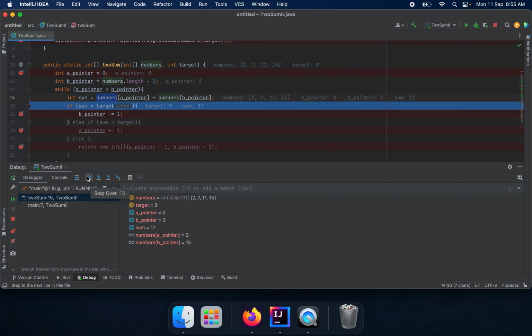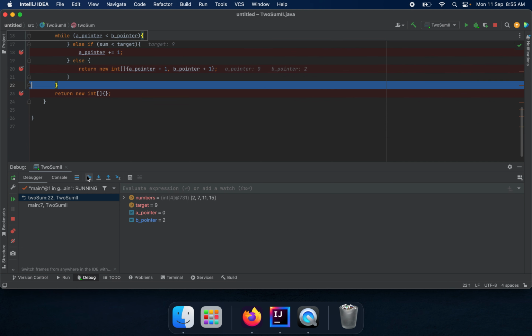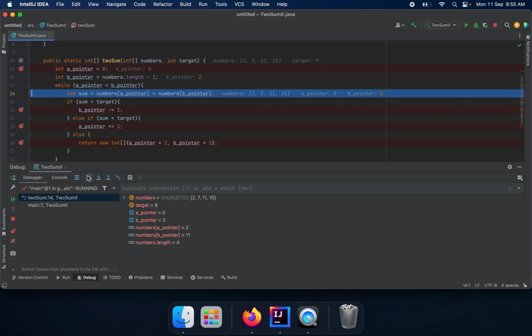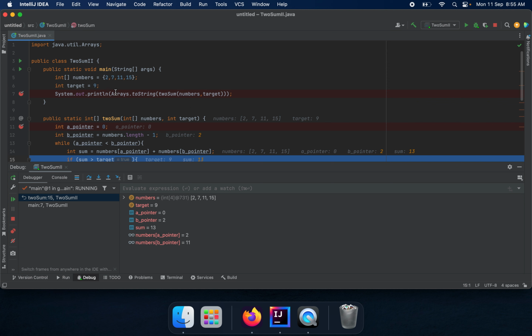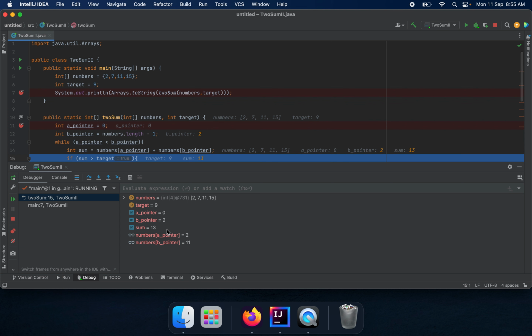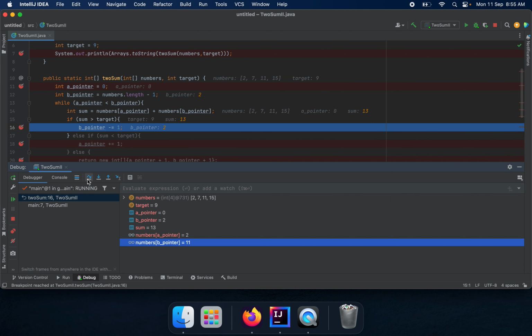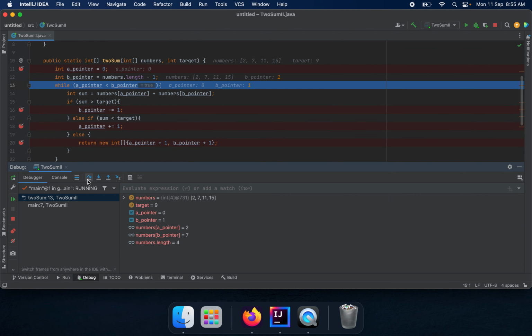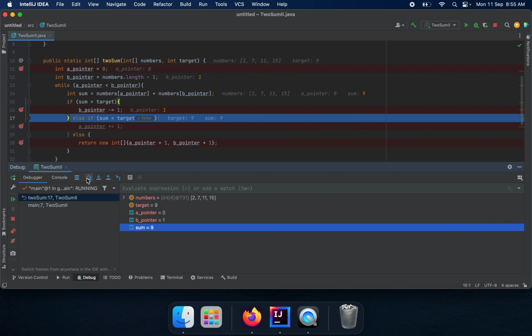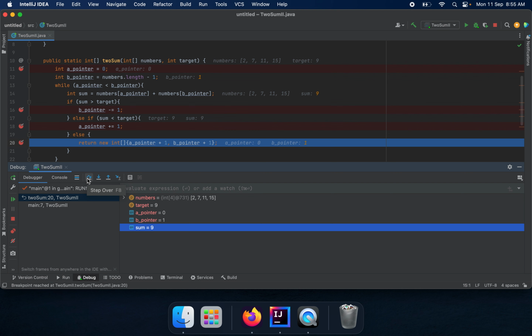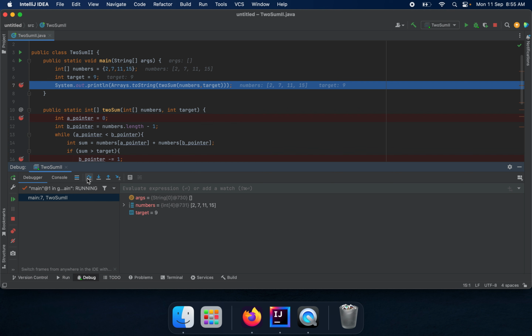Now sum is greater than target, so the b pointer will be decreased. Let us see, the second time the sum is 13. How did we get 13? It's simple, 2 and 11 give us 13. Now again it will check, the b pointer will decrease again and it will go to the loop. This time sum is equal to 9, and this time the sum is not greater than target. The condition is dissatisfied, and we have got our solution, 1, 2, and that is how we have got our output.